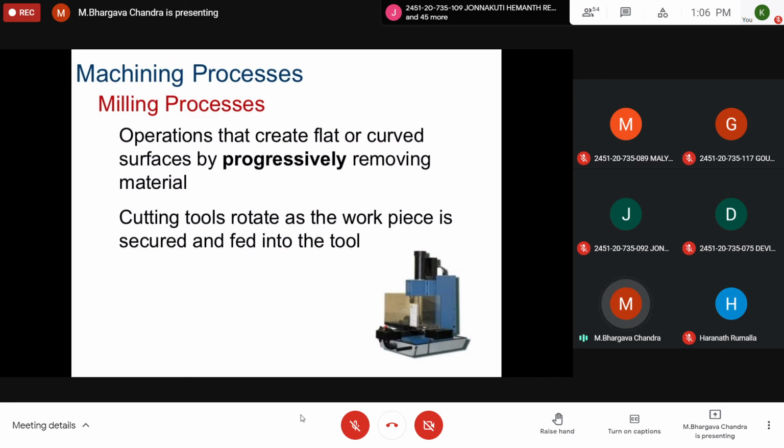Then you have the milling process. Again, a machining process, where straight components are subjected to machining. Components are not always cylindrical, so there will be straight and flat surface components. In this kind of component, you cannot rotate the component, but the tool bit has to be rotated with respect to the stationary component or product. Operations that create flat or curved surfaces by progressively removing material come under the milling process. Cutting tools rotate as the workpiece is secured and fed into the tool. So this is called a milling process.